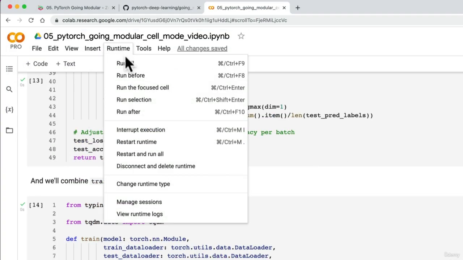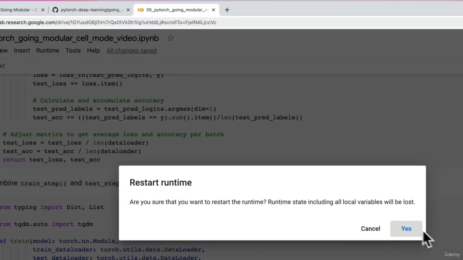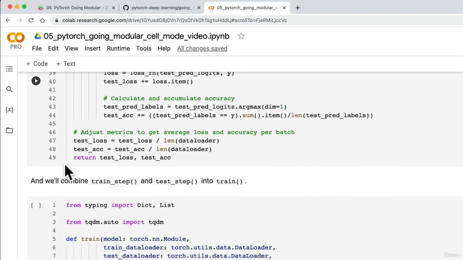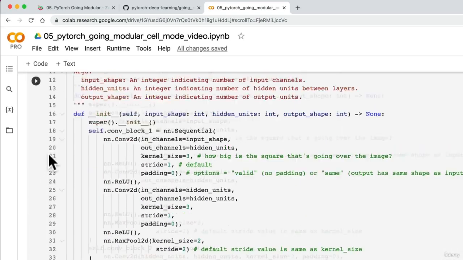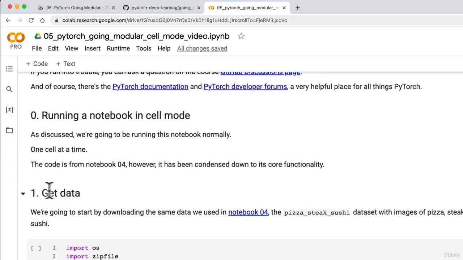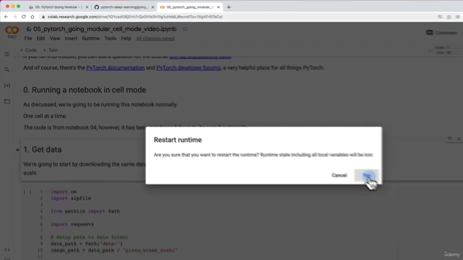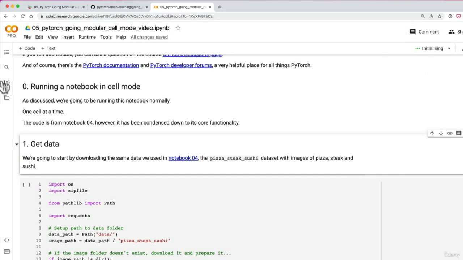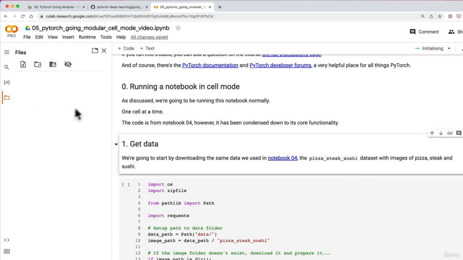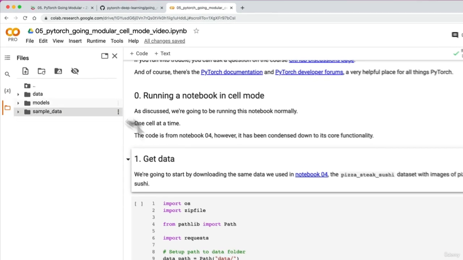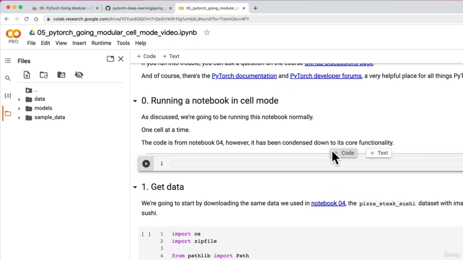So let's just have a look. What if we were to restart this runtime? I just want to emphasize what we're doing with these cells in here. Let's go up to section number one, and that's get data. So I've just restarted the runtime. I'll restart it again just to make sure. And do we have any files over here? We still do, so I might remove these files.